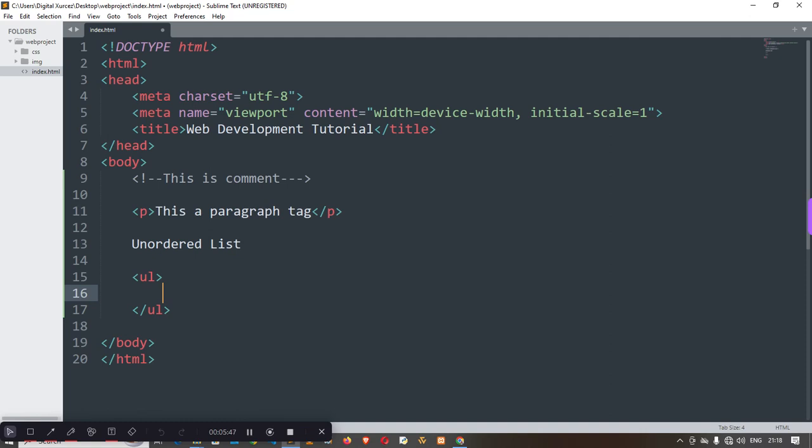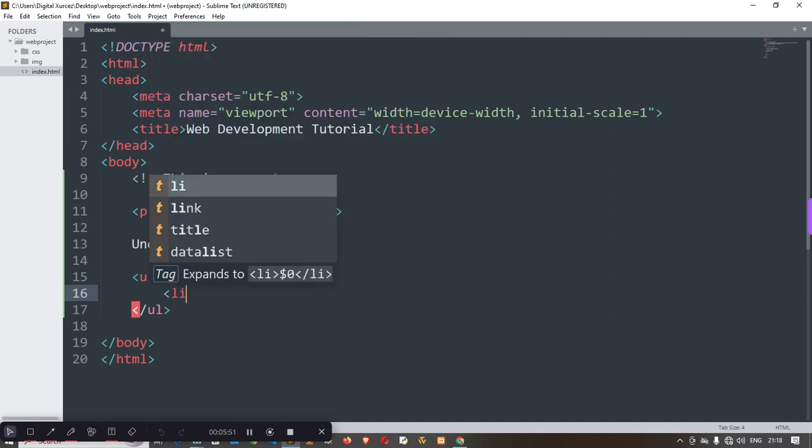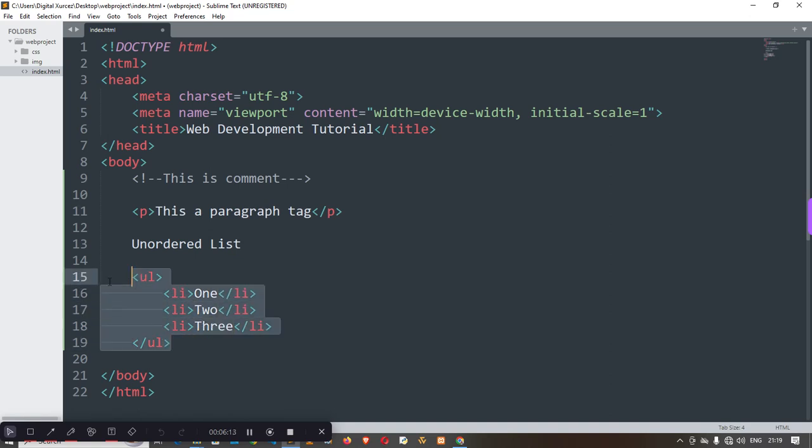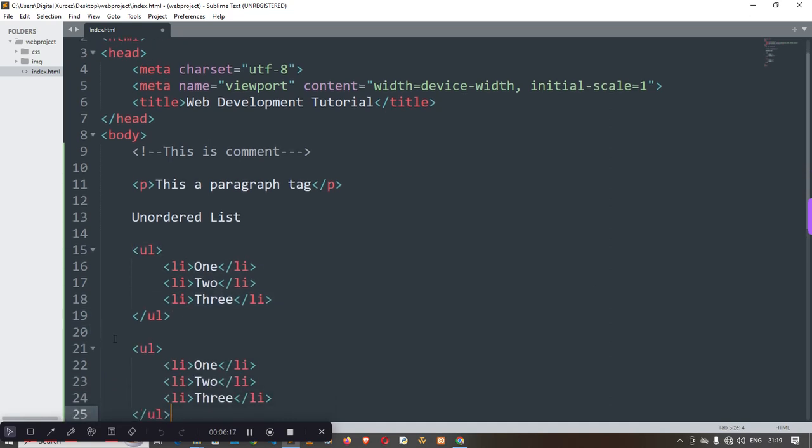We have two types of it. The first one is this. Anytime you're using the ul, you also have to use its list tag alongside it. So I'm going to copy this 3 times, and I will paste. Here I'm going to write 1, here I'm going to write 2, and here I'm going to write 3.